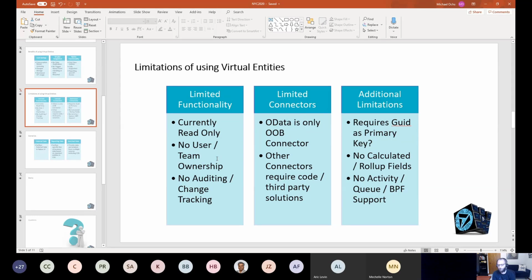There are no calculated rollup fields, no activity queue or business process support. These are essentially intended to be reporting entities, right? So it's read-only data that's surfaced in the same canvas as your application. So you can't actually act on these types of entities.